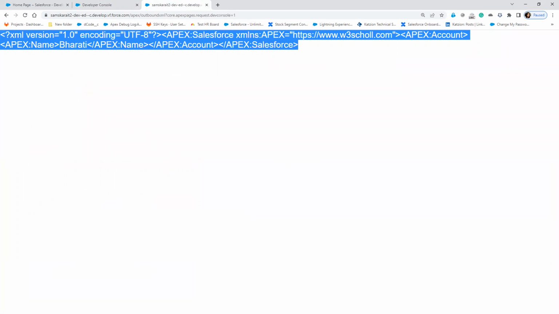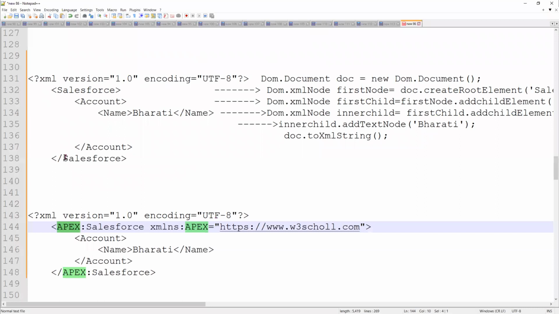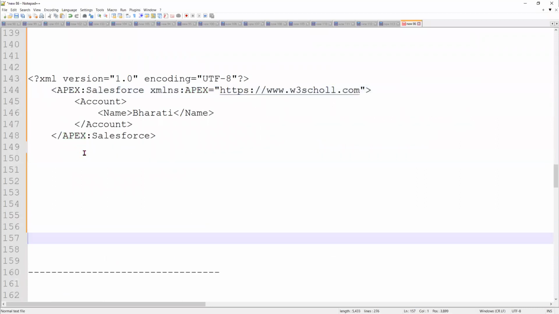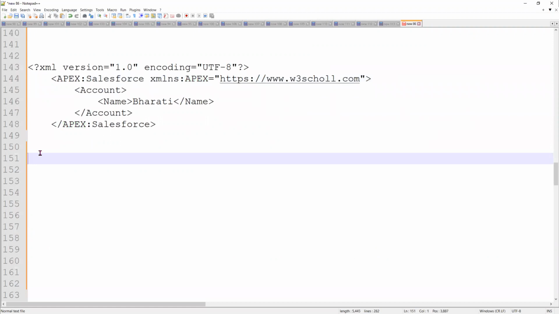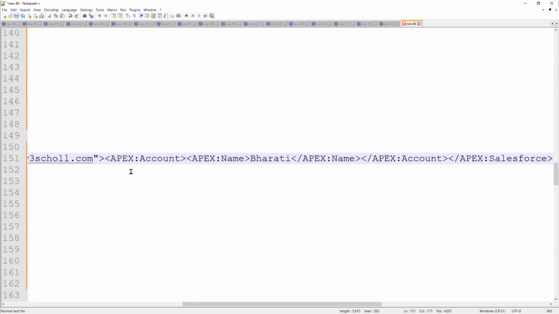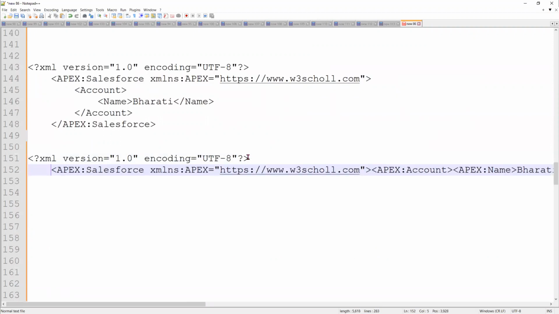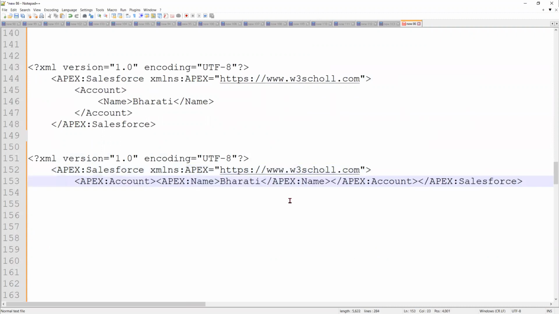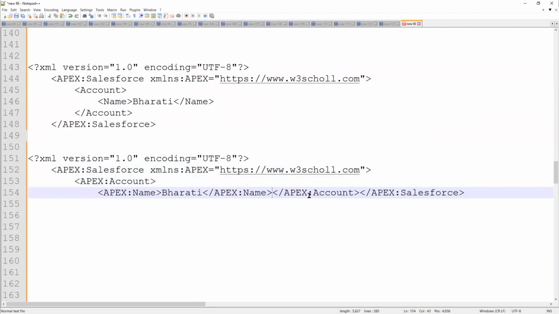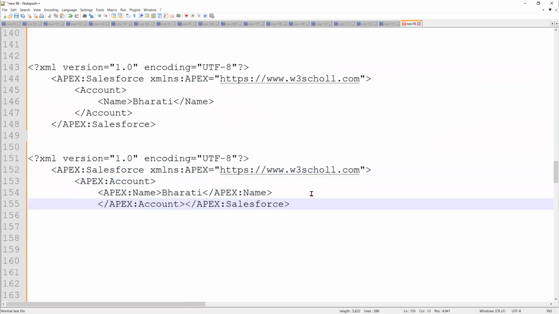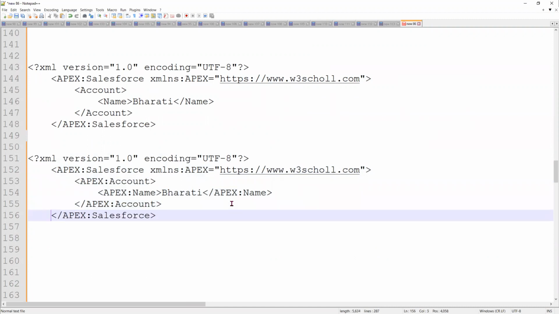Now let's copy this, go to the Notepad++. Now this is the XML apex and apex account. Then we have the apex name, closing of the name and closing of the account and closing of the Salesforce. Right, everywhere it is coming as an apex.